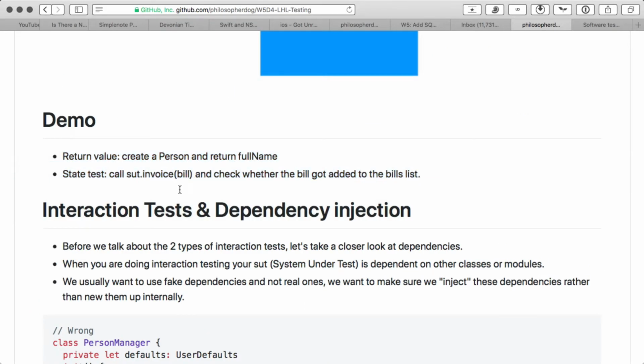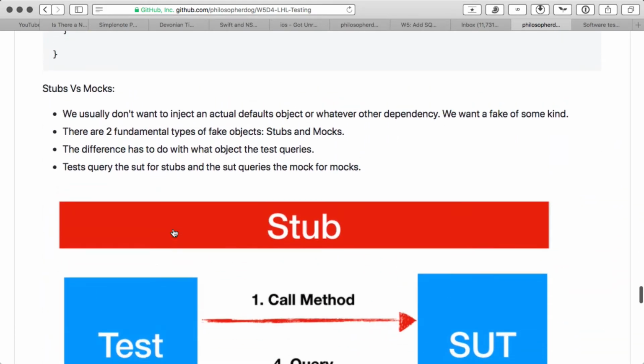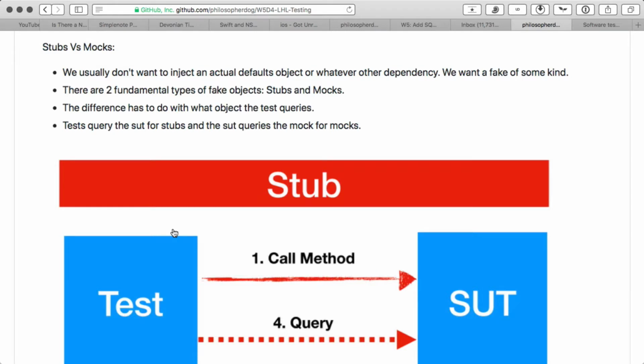Okay, so let's go back to interaction tests. So this is where things get interesting. Should we take a 5 minute break? Yeah.